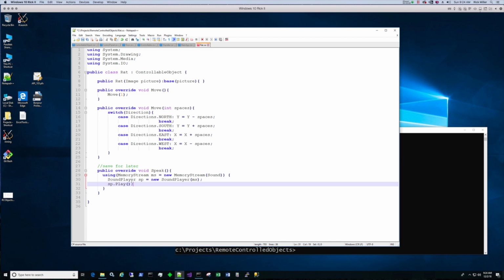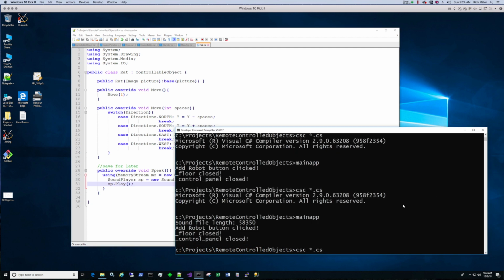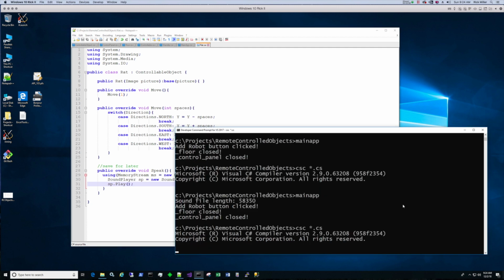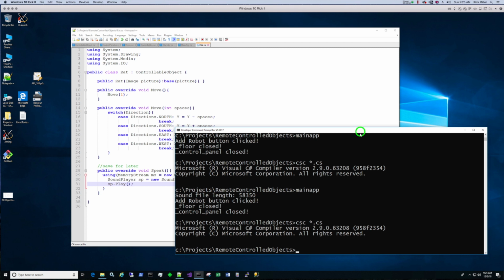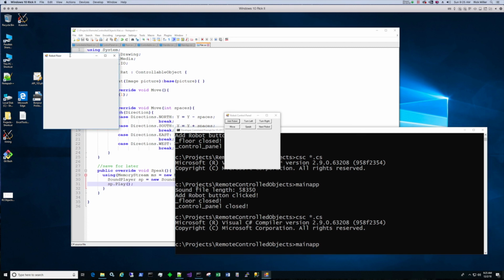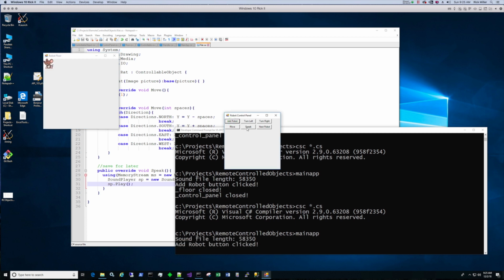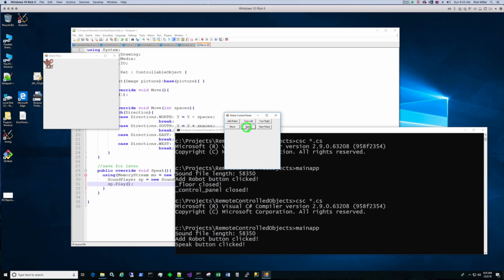Okay, well, let's see if this works. So compile. This is the first step. Okay, compiled fine. Let's run it. Now let's add the rat. And let's speak it. So listen carefully. Ready? Oh, there it goes.